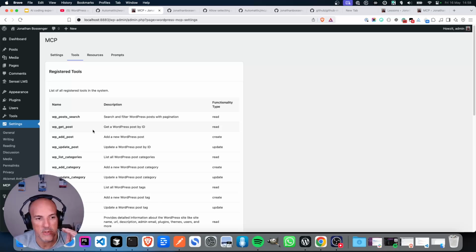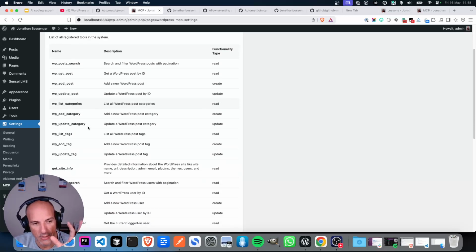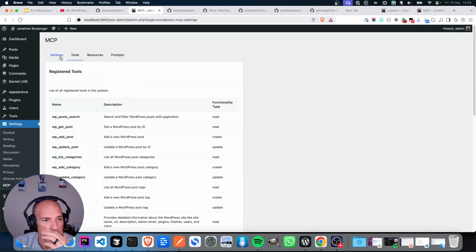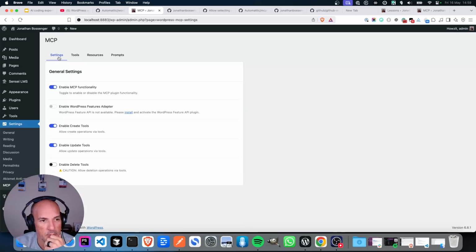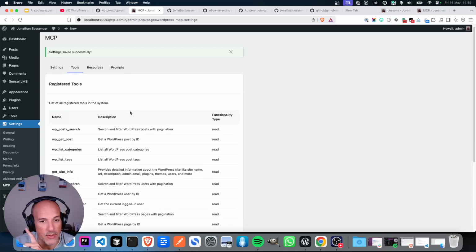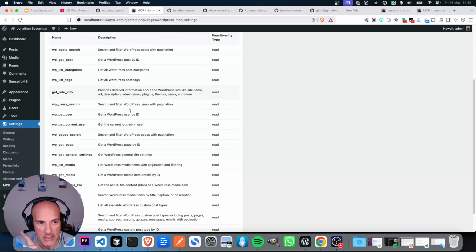So, for example, I might want to enable or disable categories because I don't need categories. Site info I might not need. User I might not need, but I want to do custom post types or media or whatever. So I agree with that idea, and it's something that they're probably going to work on. So for now, I'm going to disable the update tools on my local sites. And I'm going to disable the create tools on my local site, which means I should now only have searching and reading tools, basically.